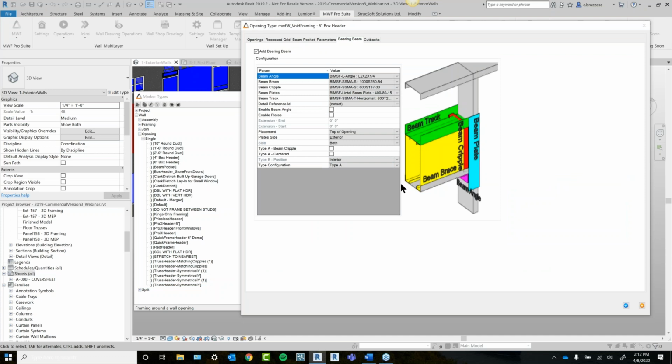But again, what I just did with this one was turn that default into a box header. So I've got my basic bearing beam header here, type A configuration. And again, the sizes for each individual type of member, if I wanted a beam angle or a beam plate, it's all options that I can control through here and through the marker.